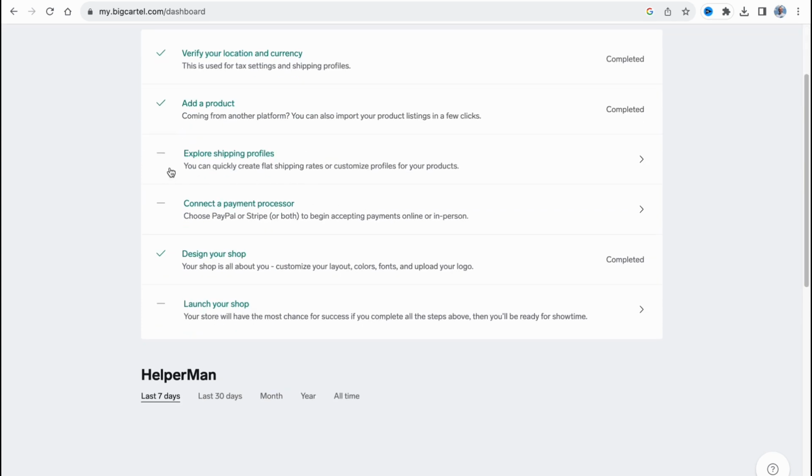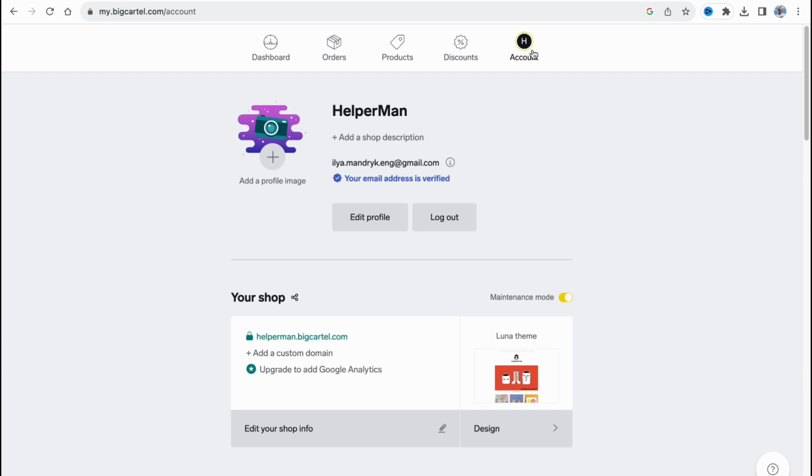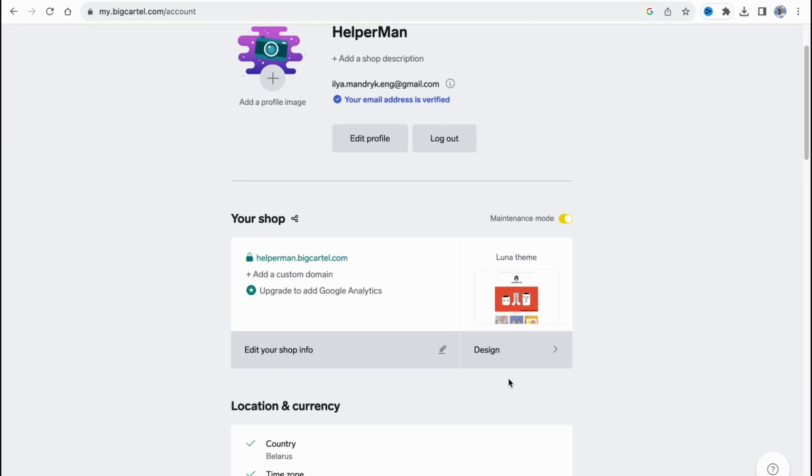And as you can see, we can explore shipping profiles, connect the payment processor, design your shop, and launch your shop. And I suggest you basically start with creating a design for our website. In order to do it, we need to open our profile here, and then simply click on design, or if you do not have this window, you need to click on create a website.